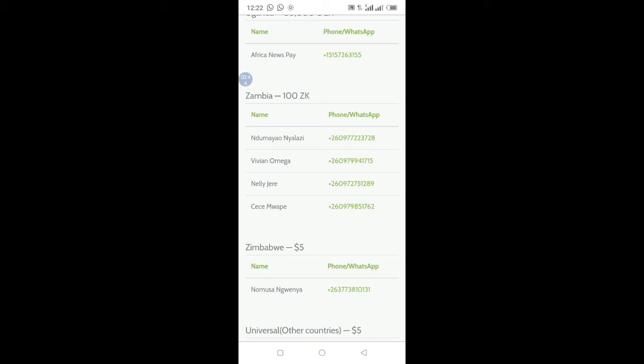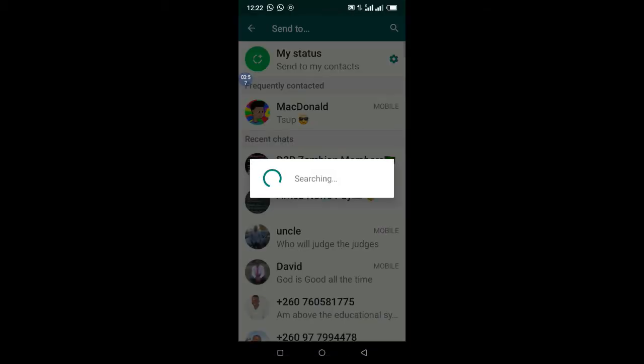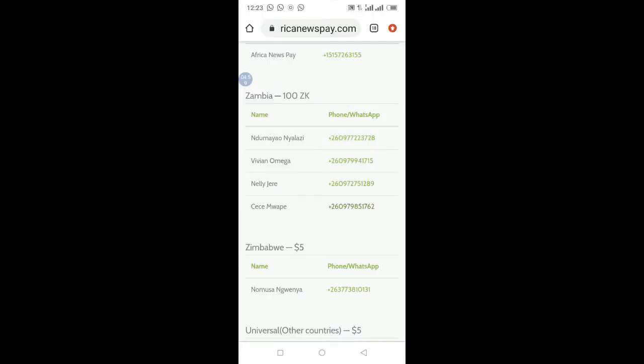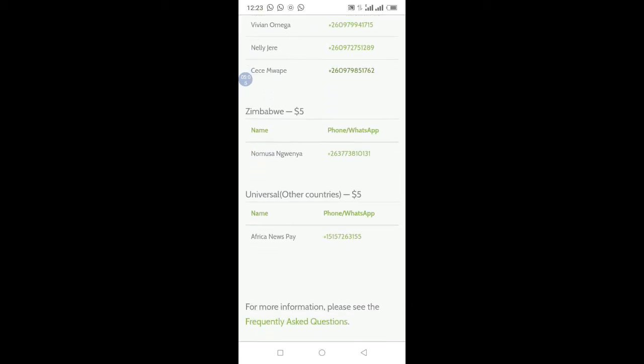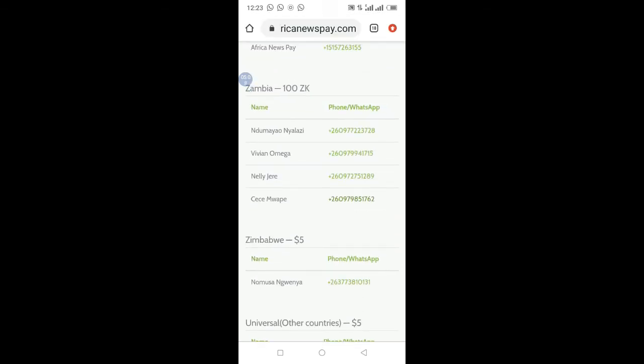I got my e-pin from Cece Mwape. I just pressed on the line, and it redirects you to her WhatsApp line. You can call anyone, just get their line, and call or WhatsApp them. There are a lot of fake vendors giving out e-pins. Don't get the number from anywhere, because they will surely steal your money.